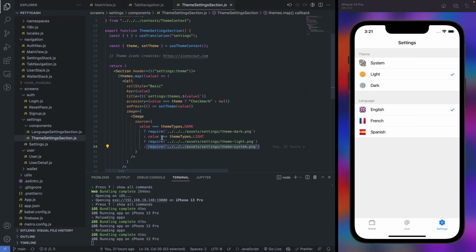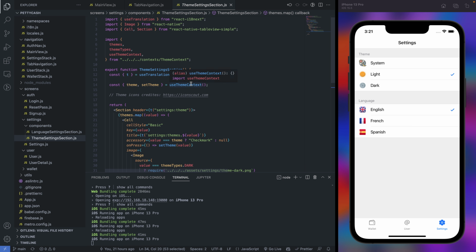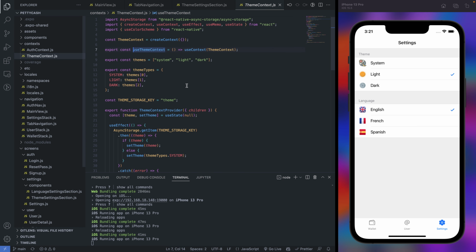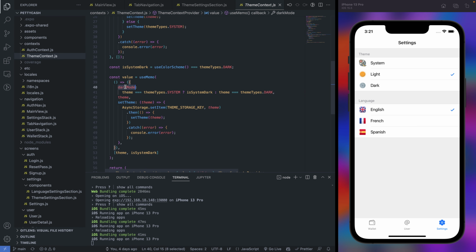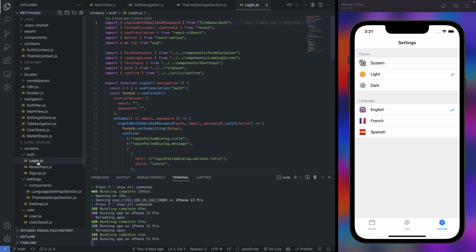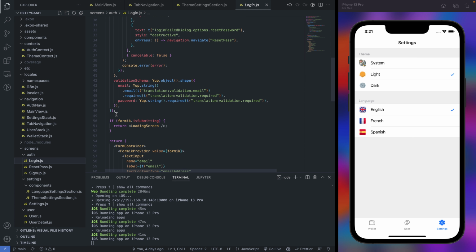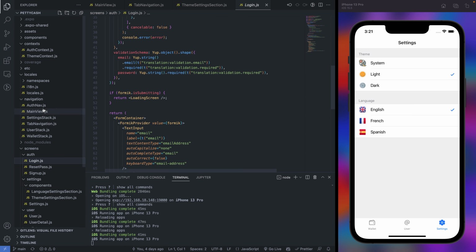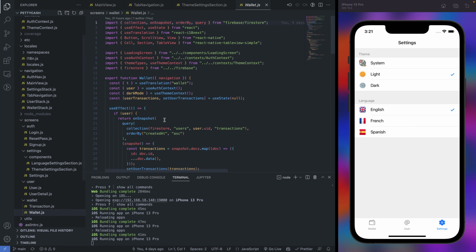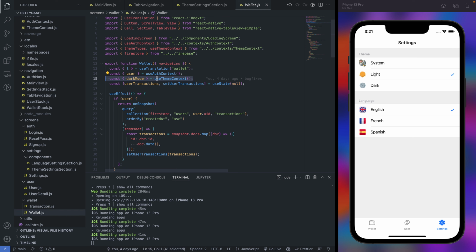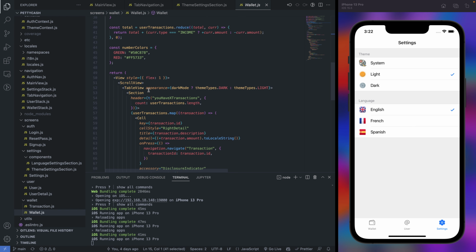So I just simply directly set the theme in the theme context, and then it will automatically export the dark mode boolean, and that can be shared throughout the app. So then the dark mode can be used in different parts of the app. Yeah, let me find out where it is used. Let us go to wallet. So in wallet, I listen to this dark mode from theme context, and then I can, for example, set dark mode in the React Native table view simple.